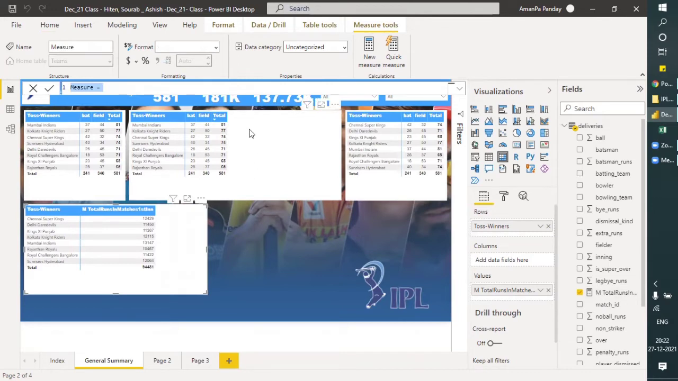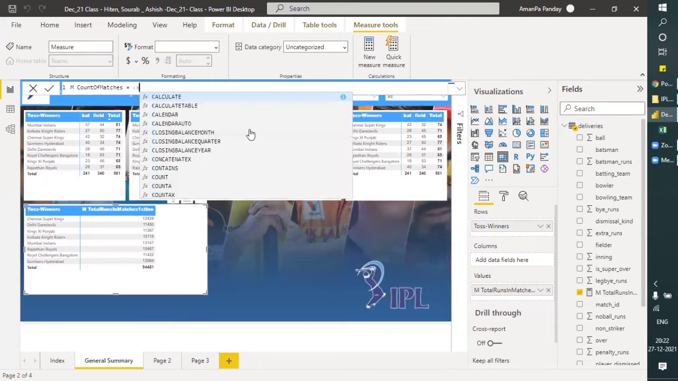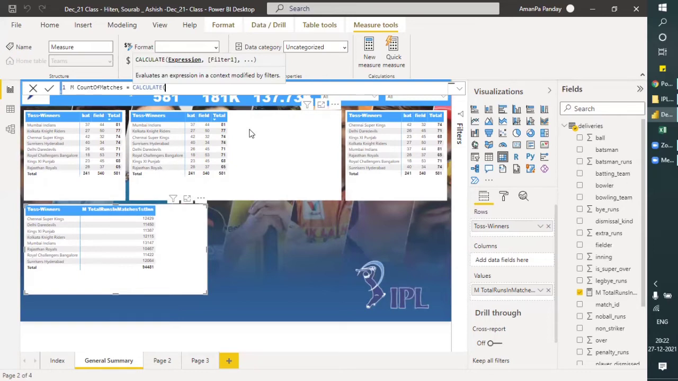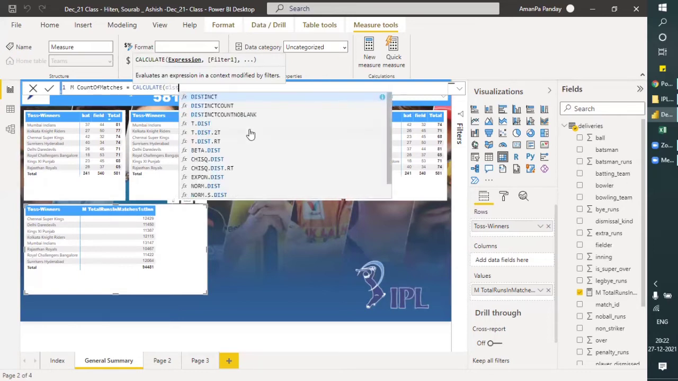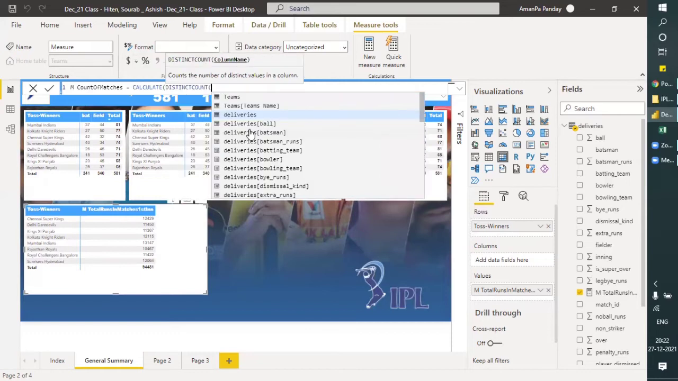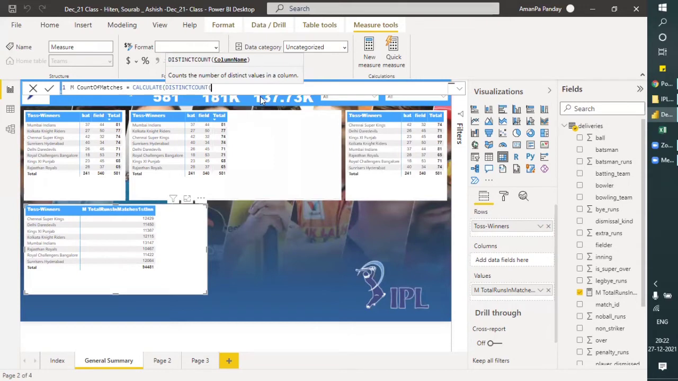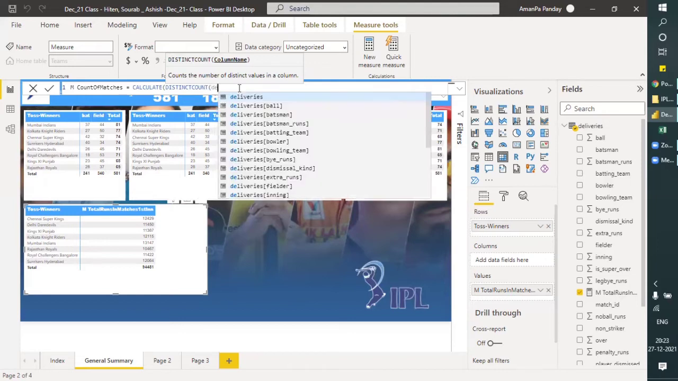Count of matches, how many matches they have played. Count of matches equals, same function, CALCULATE. We will do a distinct count, the unique counts. We have the match ID, and every match ID will be distinct, so we will be counting that part. Deliveries.